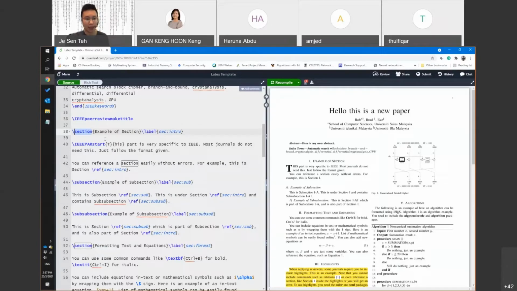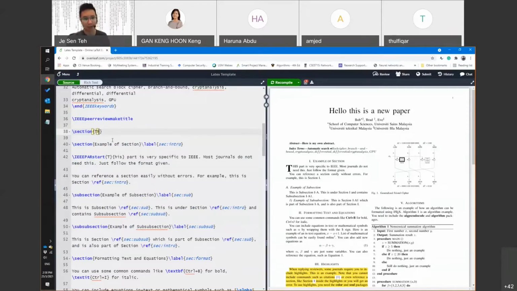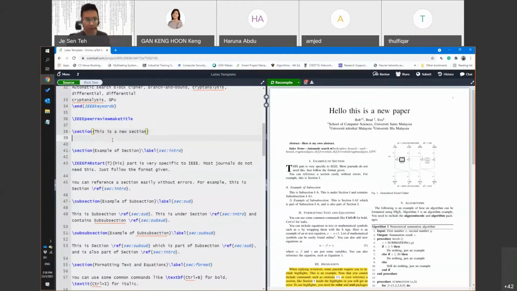Okay, so section creation is very simple, and you don't have to bother about where the section pops up. For example, if I wanted to add a new section here, you can see that LaTeX Overleaf has suggestions which will help you write your articles faster. You can type /section, and you can see all the different commands here. You just have to pick section, and type here: this is a new section, and this is the content of the new section.